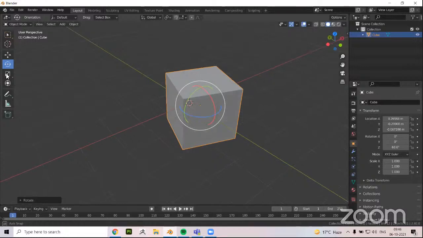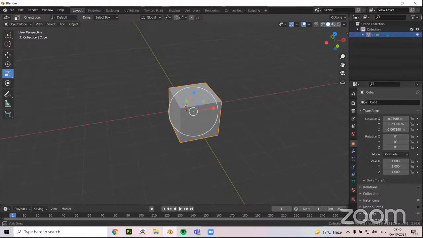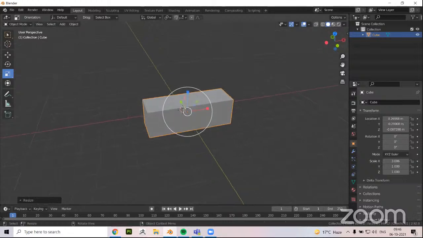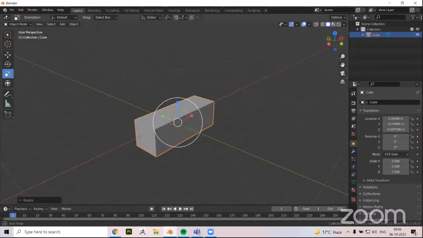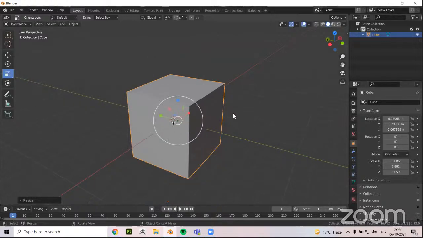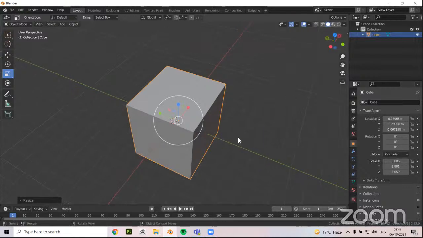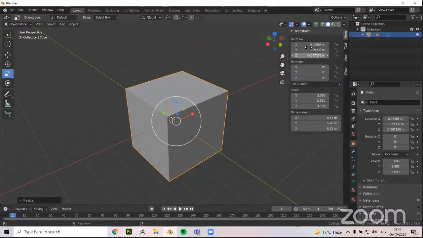Same way, we also have scaling. Scaling indicates if we want to make our asset big or small. When I'm moving it on the red color, it scales on the x-axis. Moving it from the green one will scale on the y-axis, and moving it from the blue one will scale on the z-axis. This way, we can scale our assets to whatever size we want, and even if we have some specific inputs we want to give, like the whole cube must be 3 meters in height or 2 meters in height, we can also do that from our transform panel.